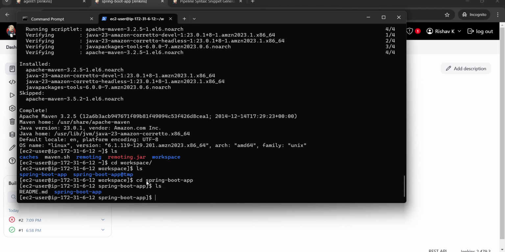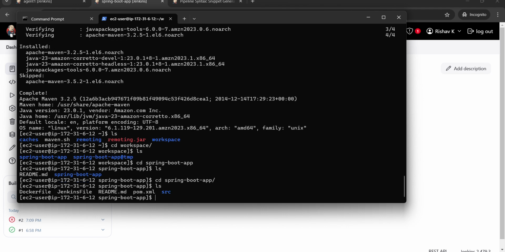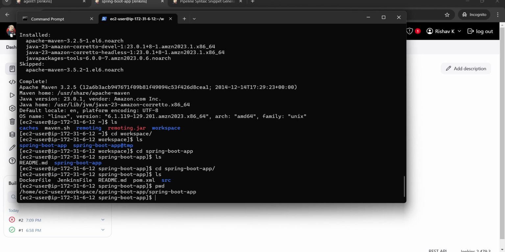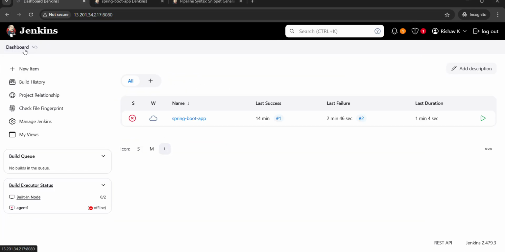Even after going into the Spring Boot app, you will find one more Spring Boot folder there. So what is our path? See, up to this path, Jenkins is giving us. We have to enter into this, two times Spring Boot. Let me show you.